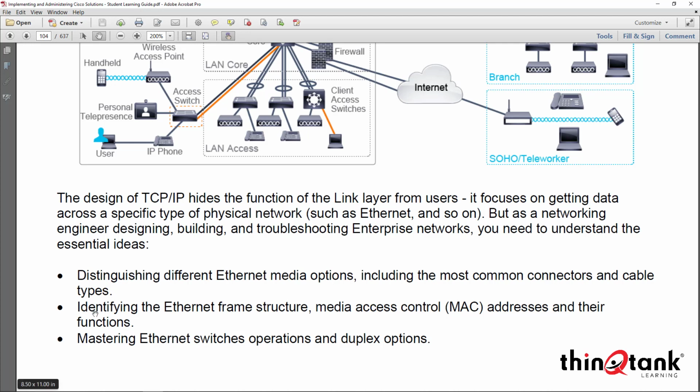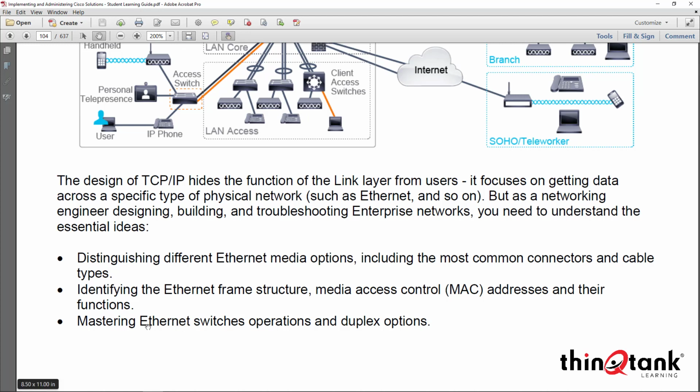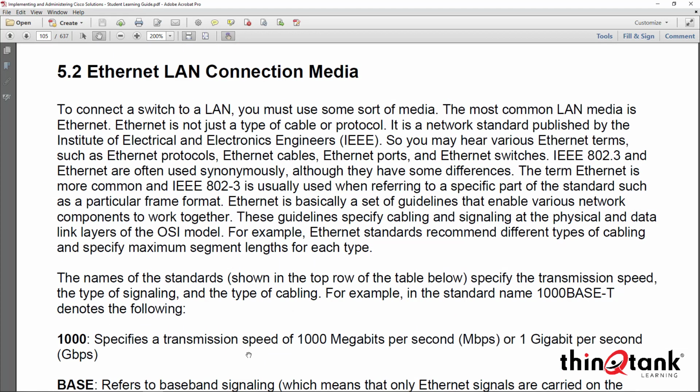And then finally, like I said, identifying the Ethernet frame structure, what is a MAC address, and then mastering Ethernet switch operations. Yes, we're going to master Ethernet switch operations. It's not that difficult actually, so it wouldn't be too hard to do that.